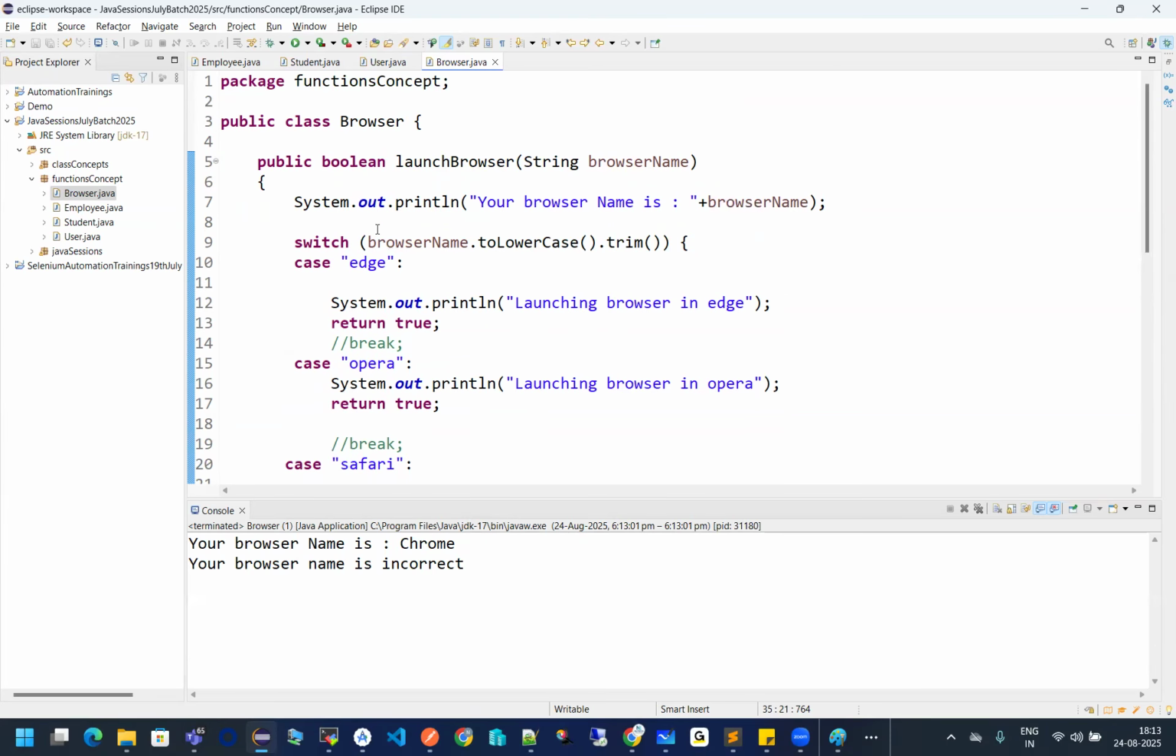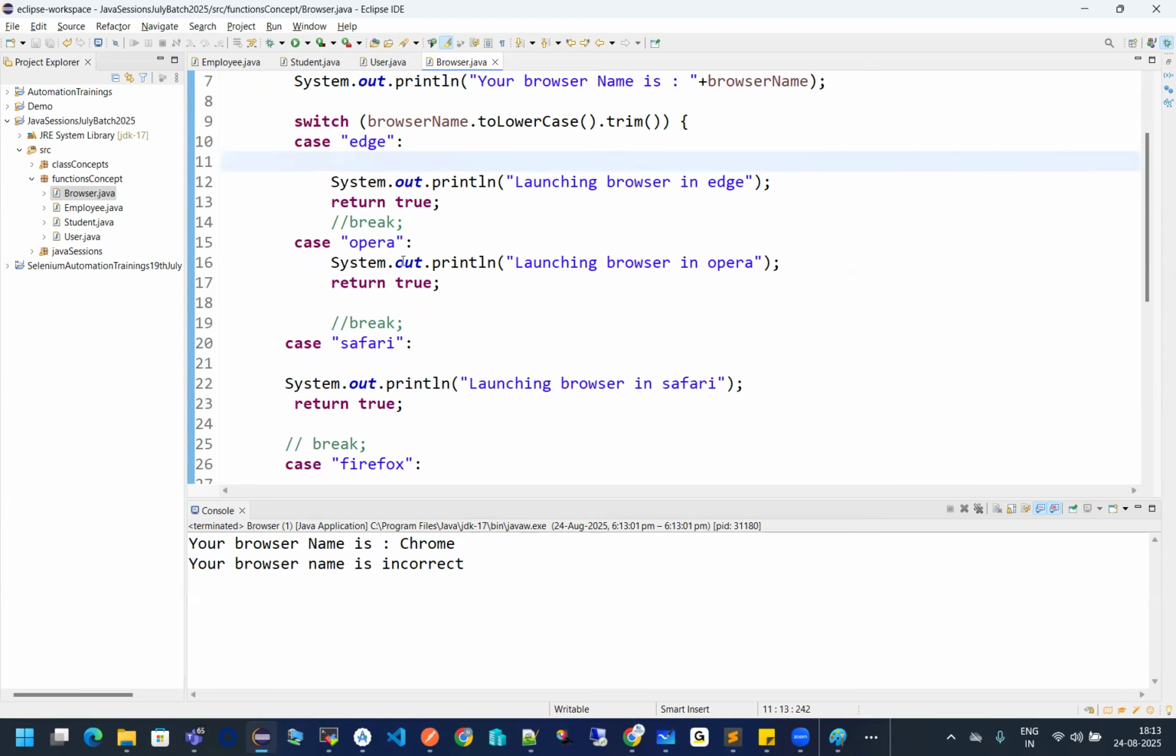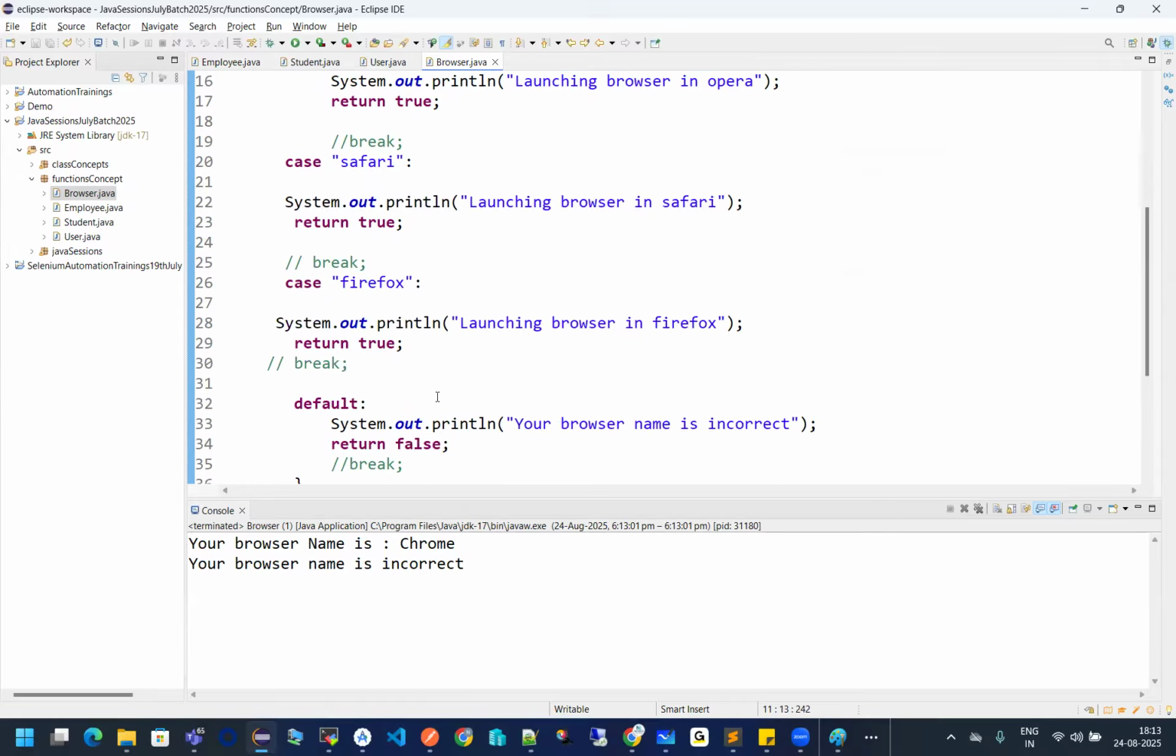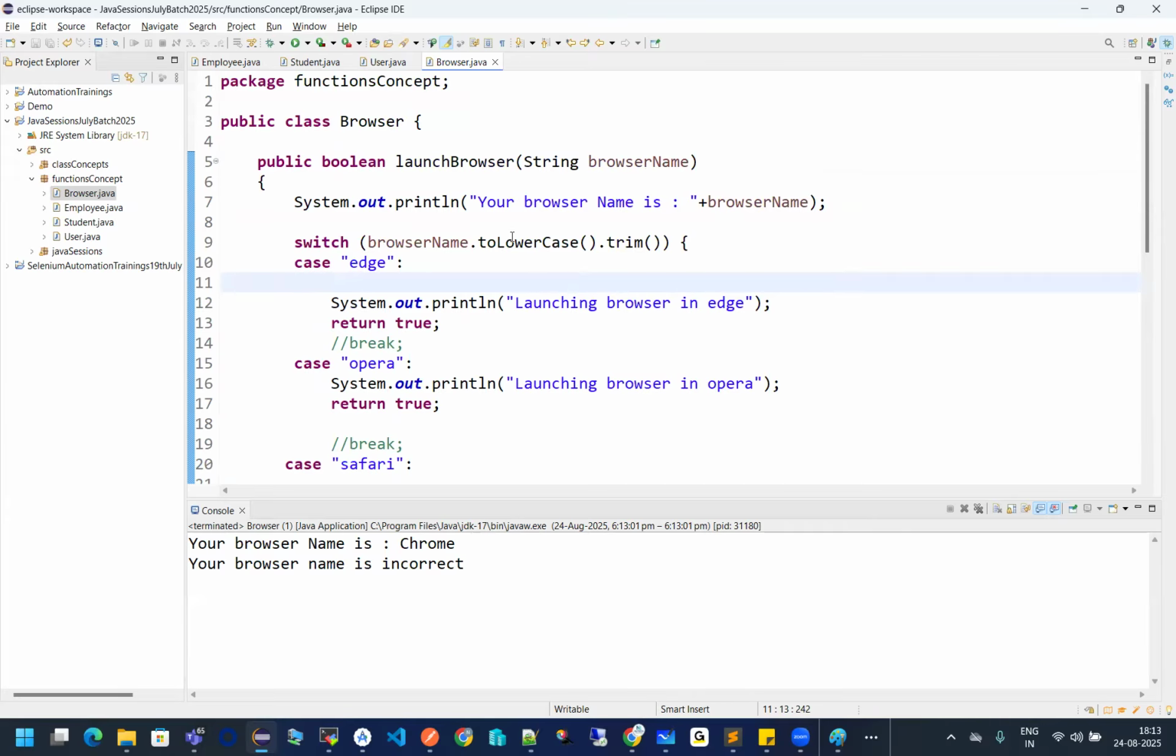Just a second. Where is my Chrome? I've written Edge, Opera, Safari, Firefox. Just a second. Did I make some mistake? Your Chrome, you're passing, perfect.